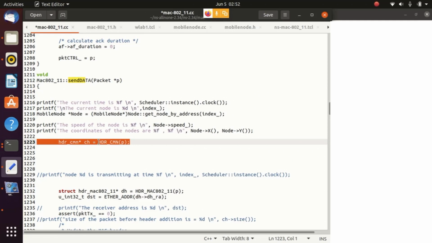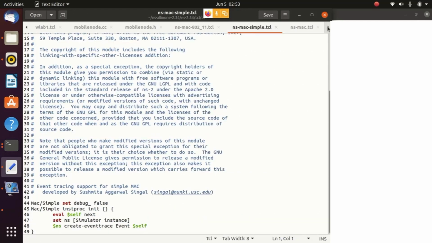Now, what properties can we get from the common header? Let us see what properties can be there. I told you it is in the packet.h file. So we will see what is there in the packet.h file. Okay, here it is directly open. Common header is open. So what is here? What are the properties written in this common header?